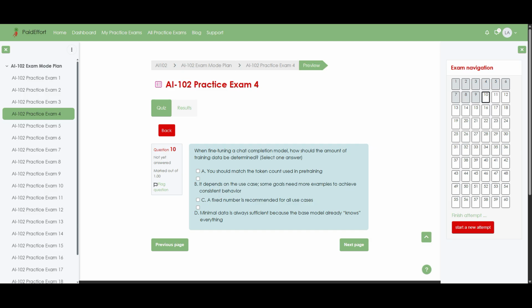Question 10. When fine-tuning a chat completion model, how should the amount of training data be determined? Select one answer. A. You should match the token count used in pre-training. B. It depends on the use case. Some goals need more examples to achieve consistent behavior. C. A fixed number is recommended for all use cases. D. Minimal data is always sufficient because the base model already knows everything. Answer: B. It depends on the use case. Some goals need more examples to achieve consistent behavior.